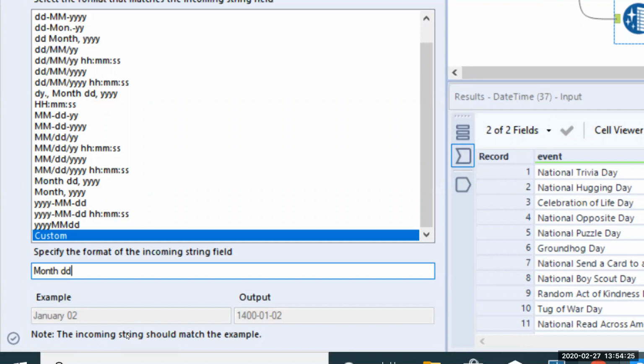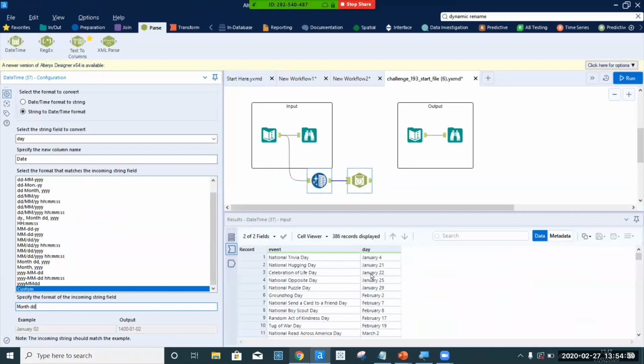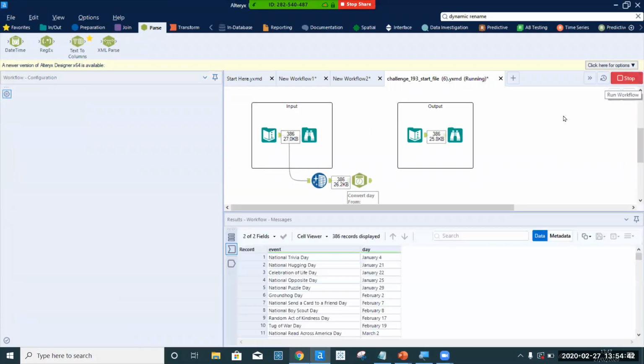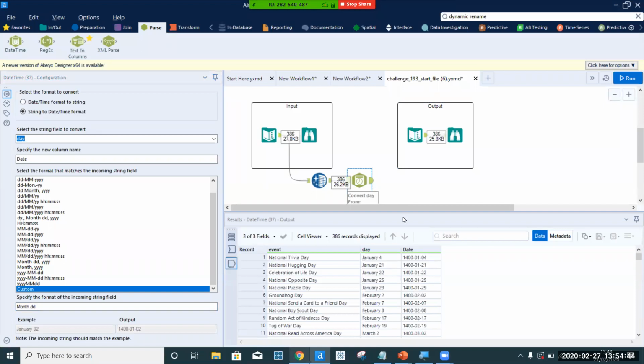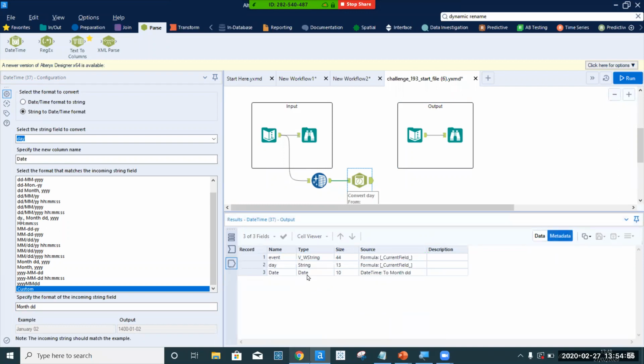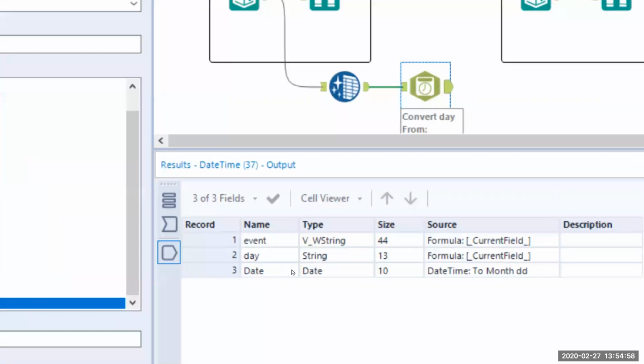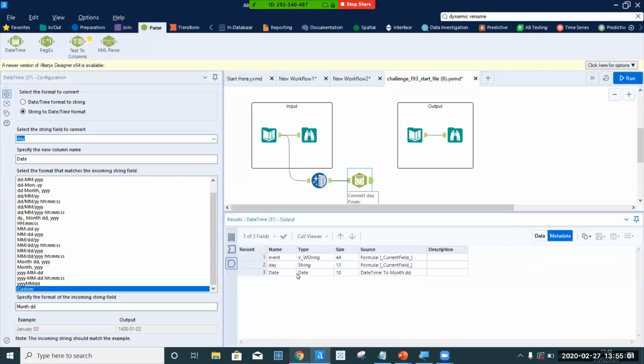And we can see that because we don't have a year, it's given us a random year of 1400, and then the month, and then the day, which is the same as January the 2nd, which is exactly what we want. So let's run that now. And we can see that we now have an extra column called date. Now, if we look at the metadata option, we can see that our date field is now a date data type, which means that we can sort this in chronological order.